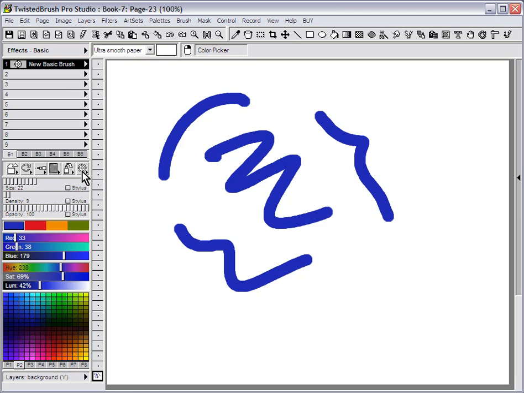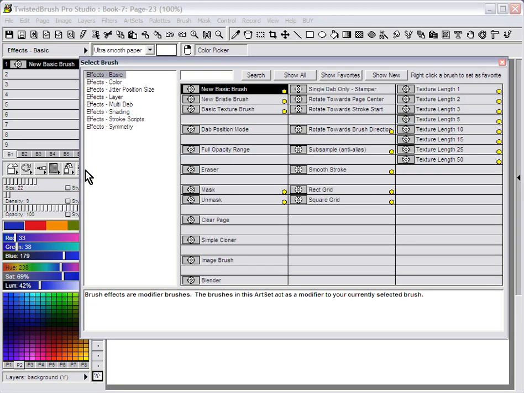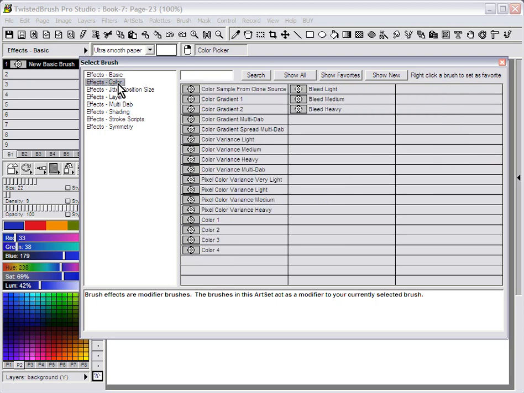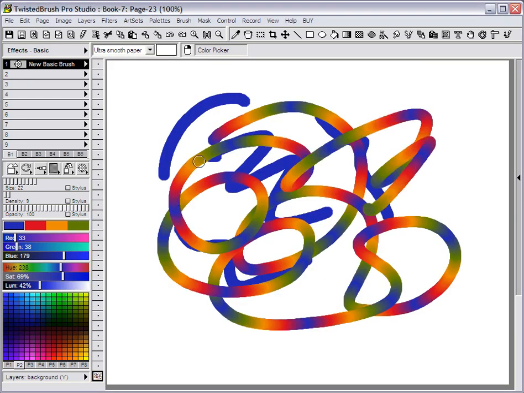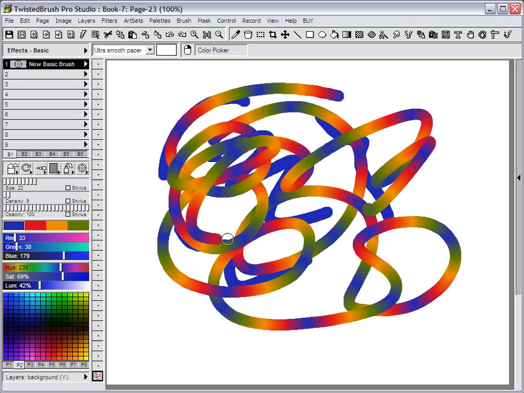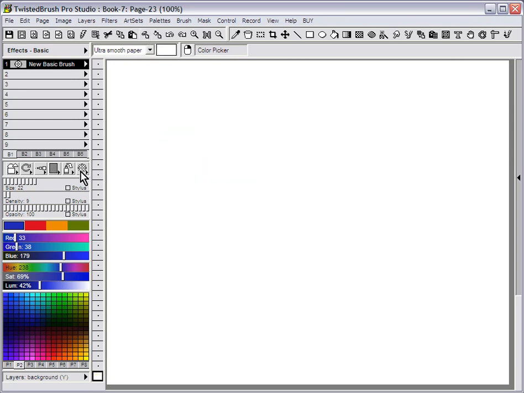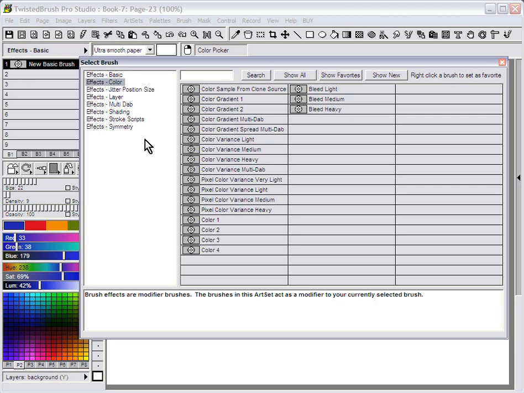So again, clicking on the brush modifier for effects here, it pulls up the possible effects that we can use using the simplified method. I'm going to select color and color gradient 1. Now we can see, using some of these default effects, that we're applying a color through our four standard colors here, gradually changing. We can apply yet more effects to this if we like.